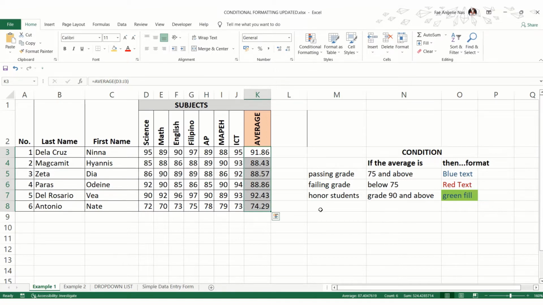What we want to do is to apply the following format based on the following conditions. These are the format and these are the conditions. Here are our criteria: passing grade, failing grade, and honor students, and this is our condition. If it is a passing grade, the average is 75 and above, then the text will be formatted using blue text.